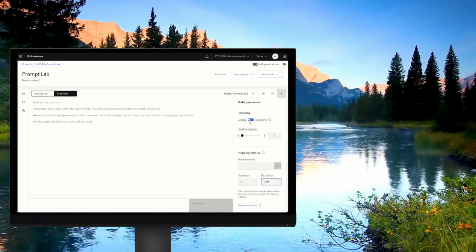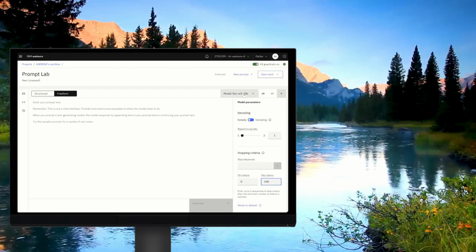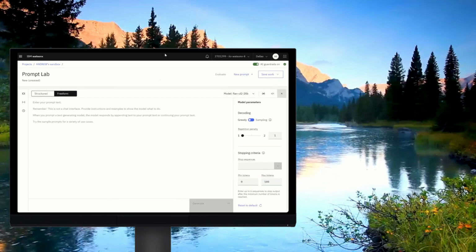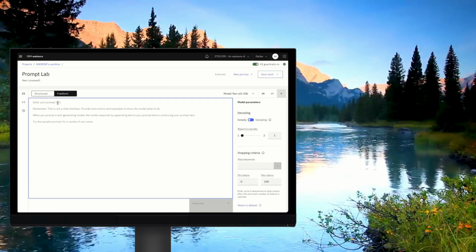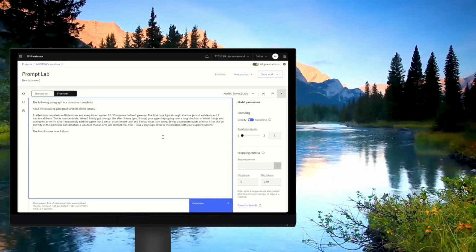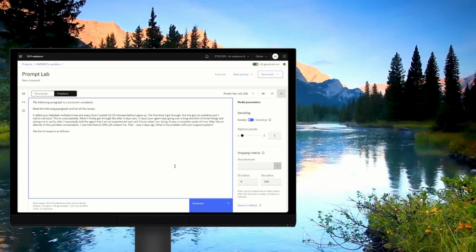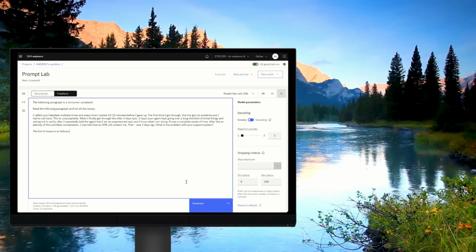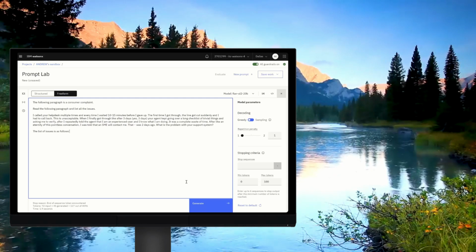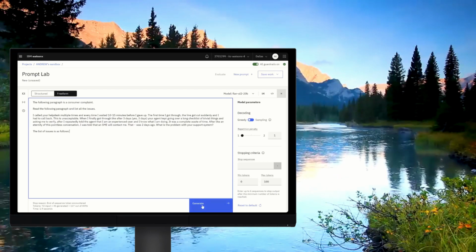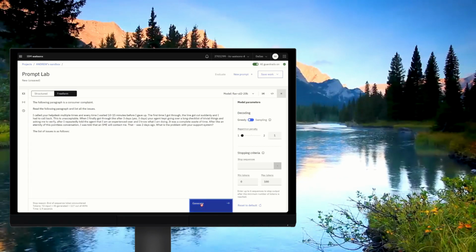And we're going to work with greedy decoding. And in this case, we will be using the FLAN UL2 20B model. So I have some sample text here I'm going to put into the input, and you'll note the following paragraph is a consumer complaint, and the instruction is read the following paragraph and list all of the issues. So we then have a paragraph of text, and we have a bit of an instruction here that says the list of issues is as follows. I click generate.